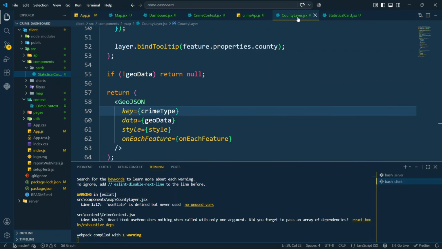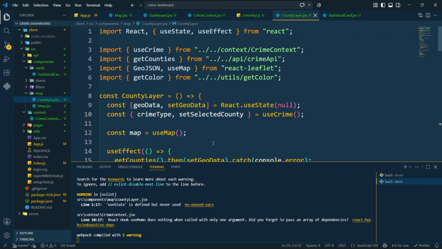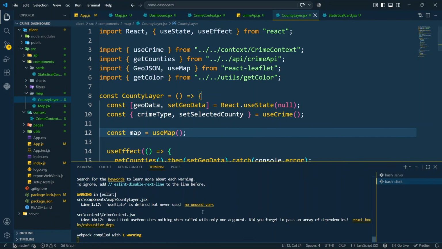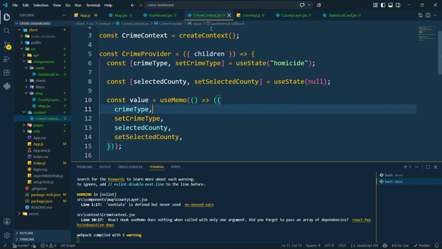Now if we go to county layer here, it says that we have defined useState but we are not using it on line 1. useState is here, but it's never used. I don't know why it is saying that. But anyway, if we go to the crime context, it says that React hook useMemo does nothing when called with only one argument. Did you forget to pass an array of dependencies? We actually forgot to do that.